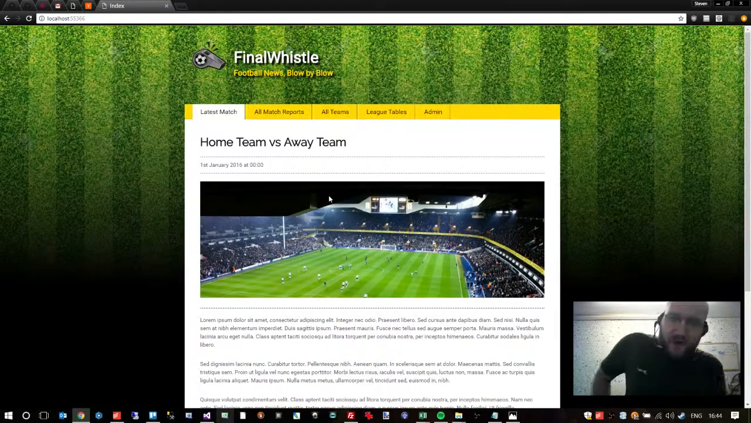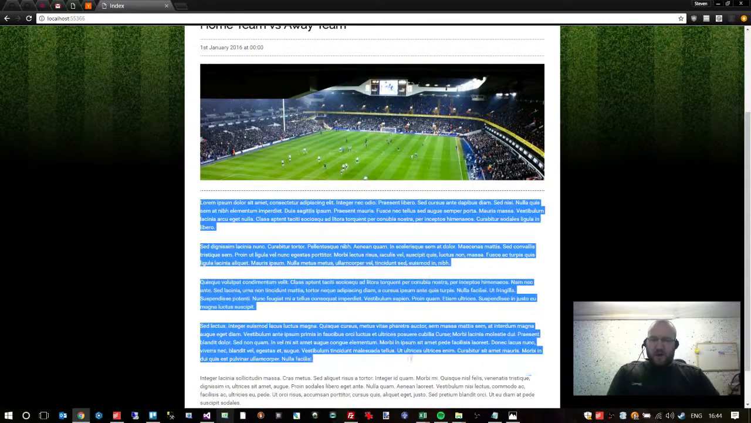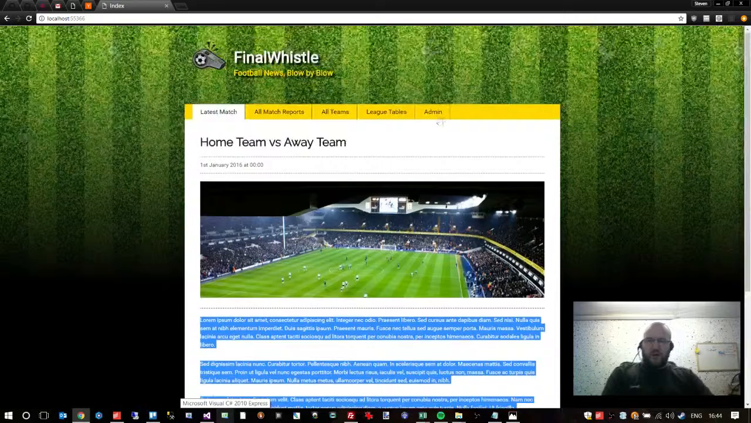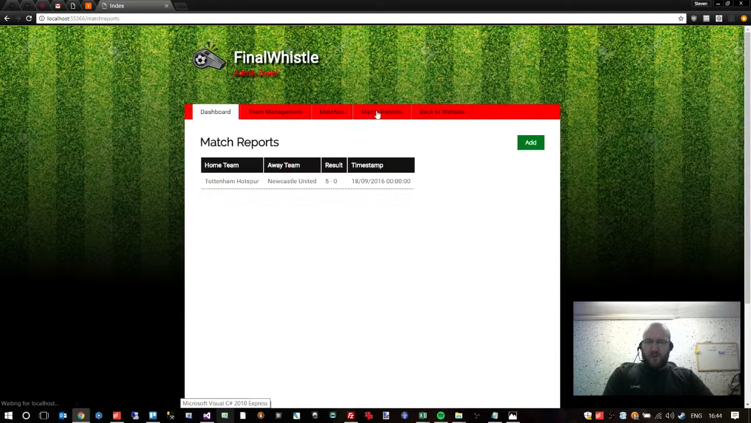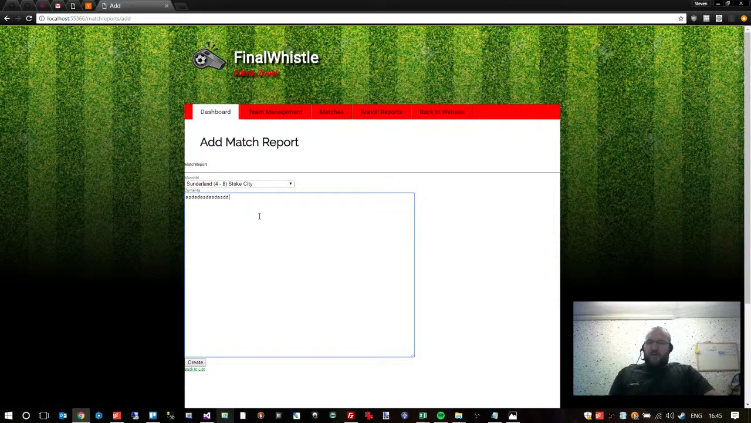Just before we do that, you'll notice this text here. This is what will be pulled from the database, and if we were to go to the match reports page and add a new one, you can see we can type into this box. But actually what we want is to be able to type HTML into this box, because if we submit this through and pull it into the actual website, it's not going to be in any sort of paragraph tags, which is what you want, and that'll give you a lot more control over the text that you put in there.